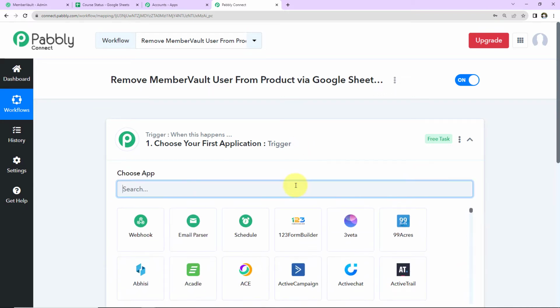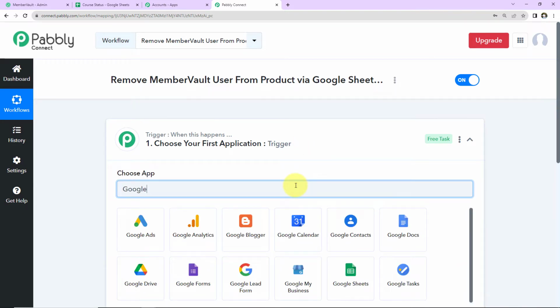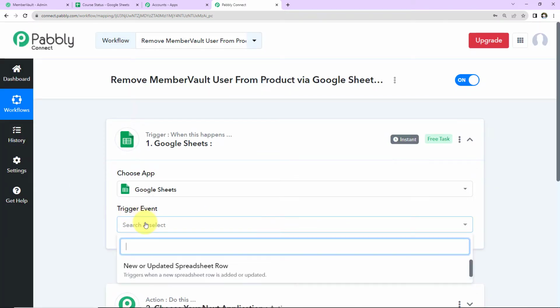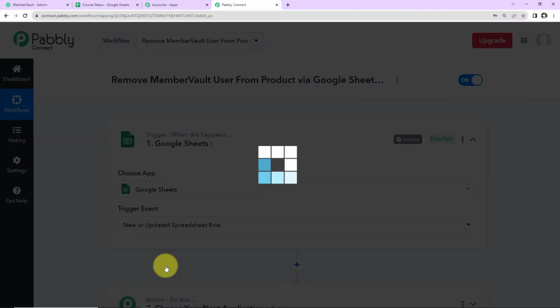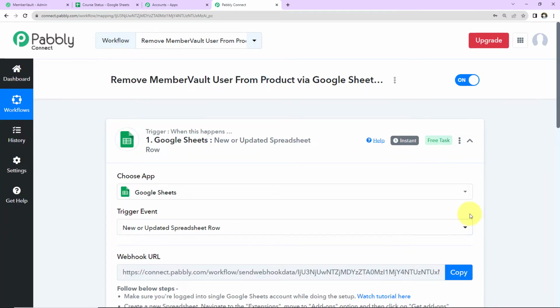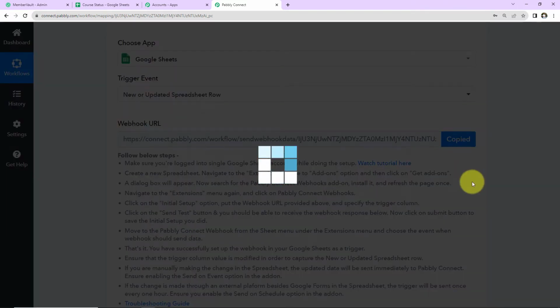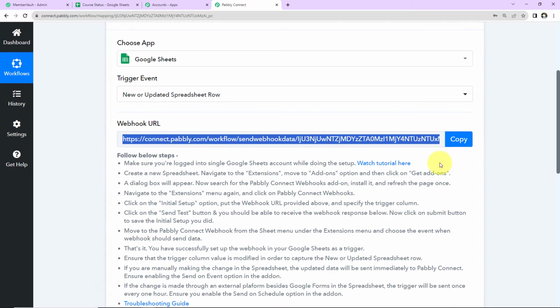So here my trigger application will be Google Sheets. Let's click on this and then we have the trigger event. So the trigger event here will be new or updated spreadsheet row. Now here we have received this webhook URL. This is going to act as a bridge for connecting the two applications. So here I'm going to copy this. Once this is done, we have to follow the help text given. Let me show you exactly what you have to do.